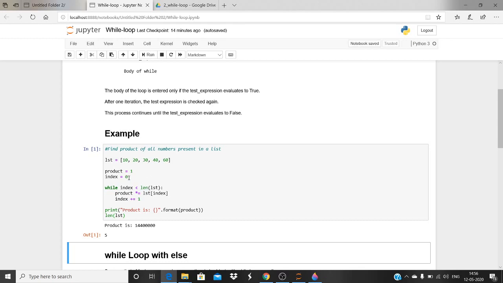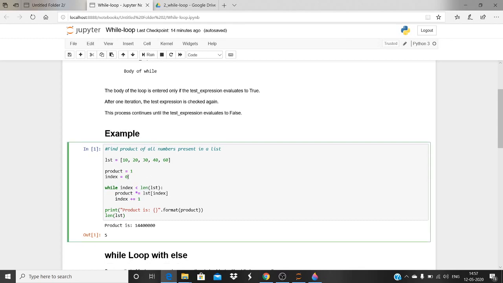Then we are giving the value index is 0. So index 0 is less than length of list, 0 is less than 5. So it is true. Then we'll execute product multiply equals list of index. It simply means product into list of index.